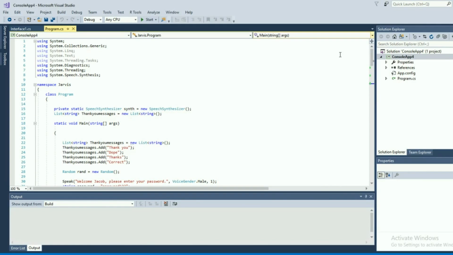Today I'm going to be showing you this program that I wrote. It is a personal digital assistant on Windows Visual Studio, and it's running in C# on the console.